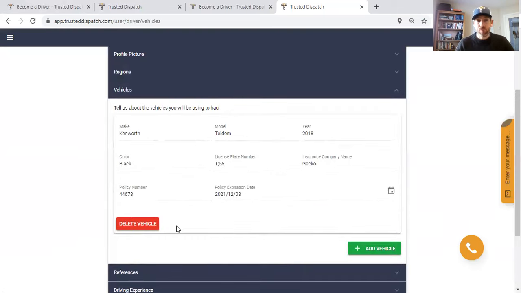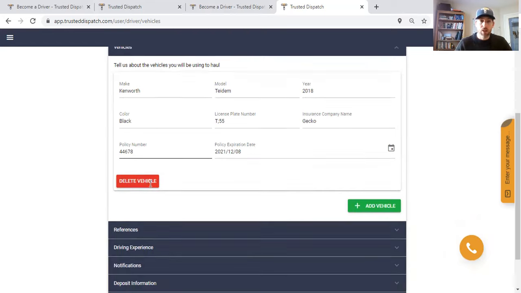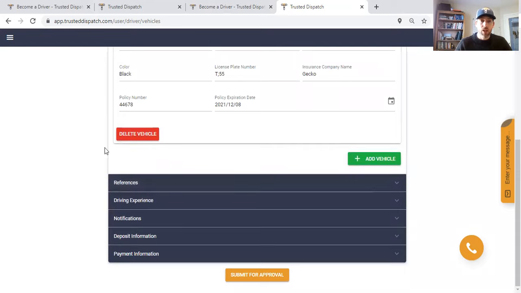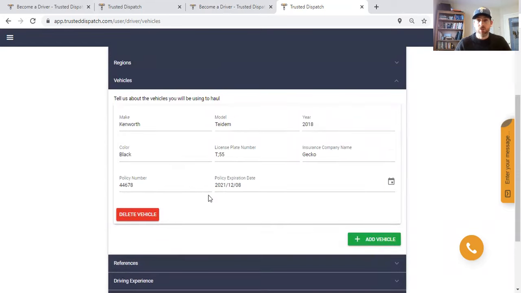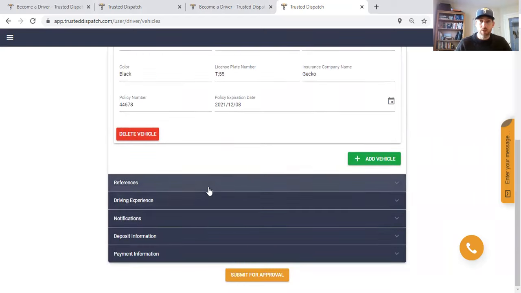Vehicle information. You can add up to 5 vehicles. Again, we focus on owner-operators primarily. So put in as much detail as you can here, along with your policy number, the expiration date with the insurance companies, your vehicle type. Again, you can add up to 5 vehicles. If you're just running a couple of vehicles, one truck, you can list some of your trailers if you want to as well. That obviously helps the shipper to understand what equipment you do have.